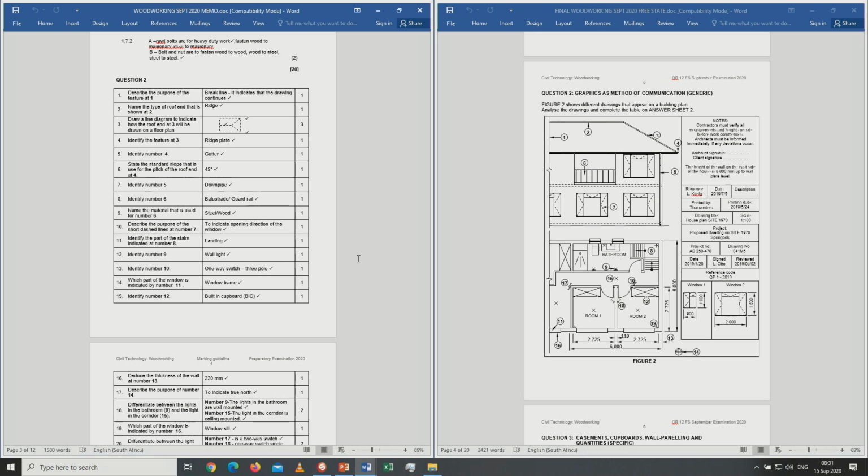So 1 mark there. Number 11, identify the part of the stairs indicated at number 8. That would be a landing. Identify number 9, that's a wall light. Number 13, identify number 10. This one must be correct, please. That's a one-way switch 3-pole. So the important part there is a one-way switch 3-pole.